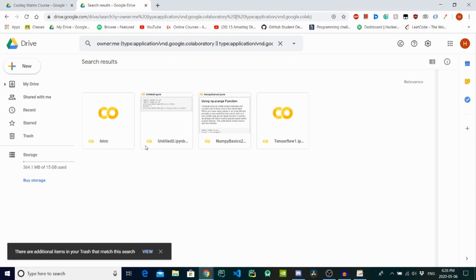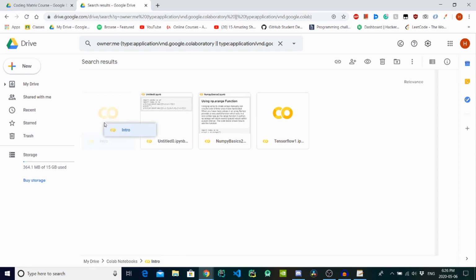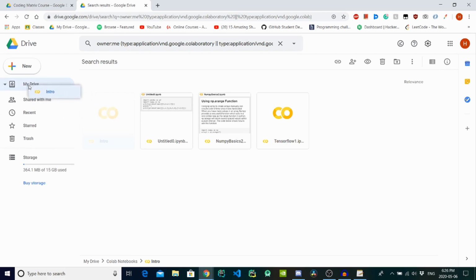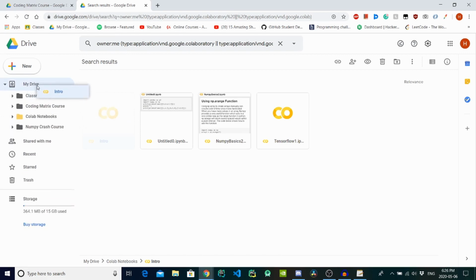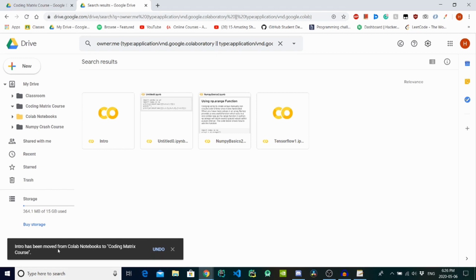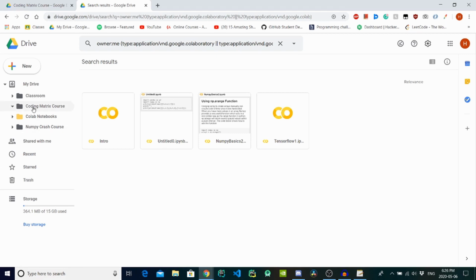But if you have a lot of Google Collaboratories, this can get very messy very quick. So what we're going to do is hold this, and you're going to see this intro show up like this. And we're going to go on My Drive and just hover on top of it. Now we're going to find the Coding Matrix course folder, or whatever you call the folder, and just drag it onto it. And see, intro has been moved from Google Colab to the Coding Matrix course.